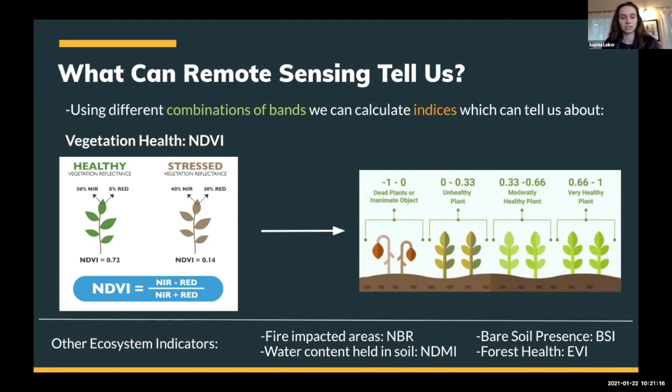Down at the bottom, I just listed some other ecosystem indicators that we can use and that are really important. You can look at fire impacted areas, or the water content held in the soil, bare soil indices, or even forest health. So that's just a basic background on remote sensing indices and how we use those.